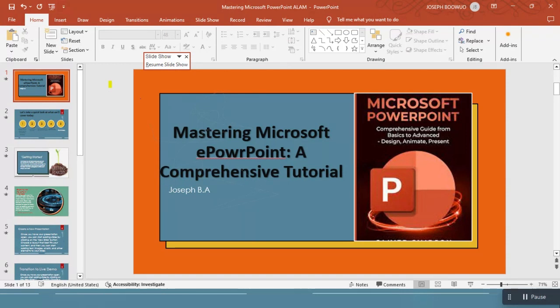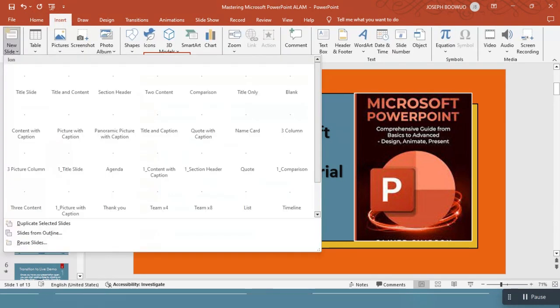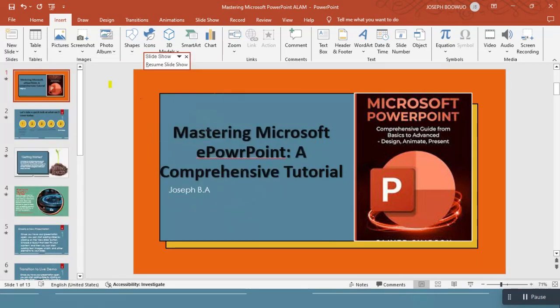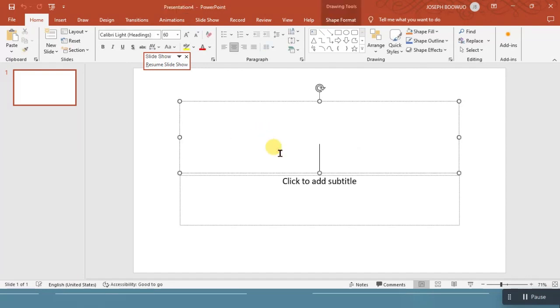So I can come to the Insert group and I have New Slide, and I can add a new slide to it, or I can get a new presentation from scratch. And I said you can use Ctrl+N to get that new presentation. So it has been opened for me. So this is a new presentation, and once you open it, this is the interface. There's nothing inside there, and you are going to start creating your slides from scratch, right?